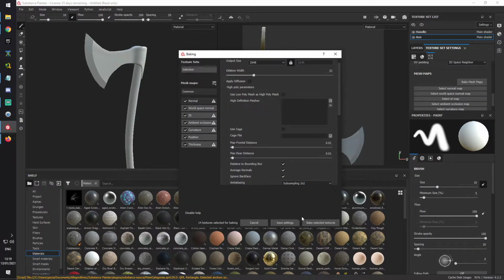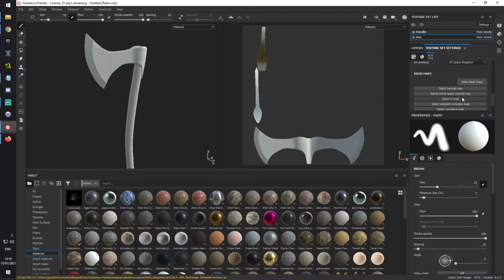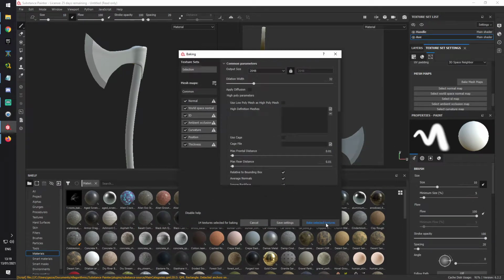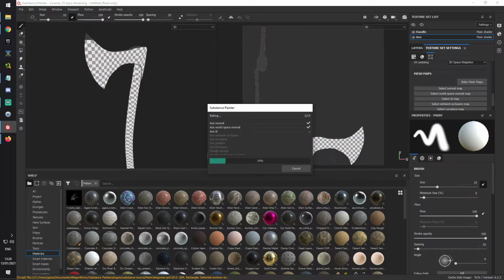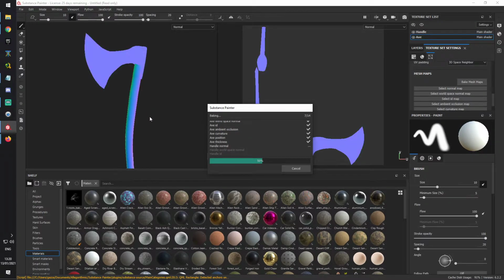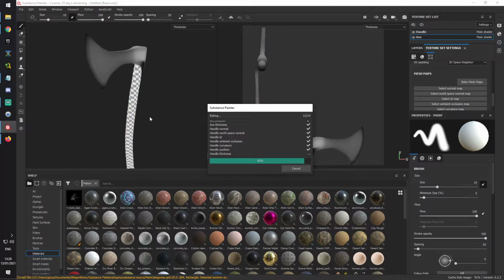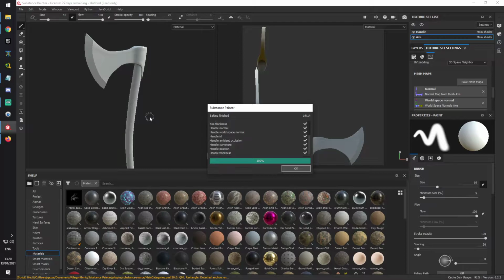So once you've done all that, we click on Save Settings, Bake Maps again. It'll save them all anyway. Bake selected textures. And you're going to see Substance Painter go through its whole shtick of trying to work out everything. And now it's going to automatically apply everything. So what it's done is it's worked out all of the maps we need.